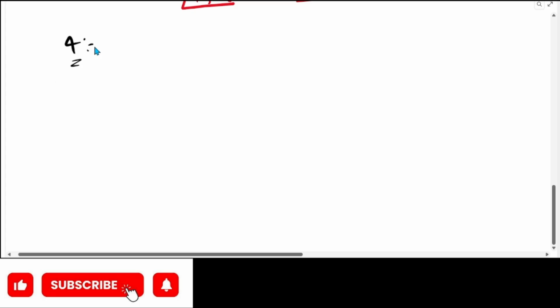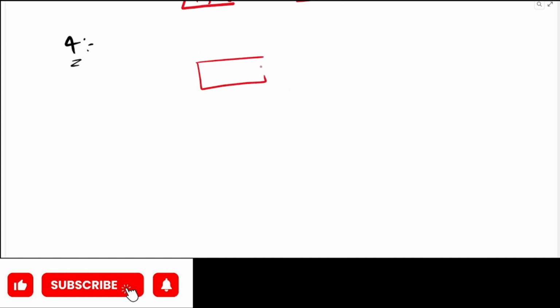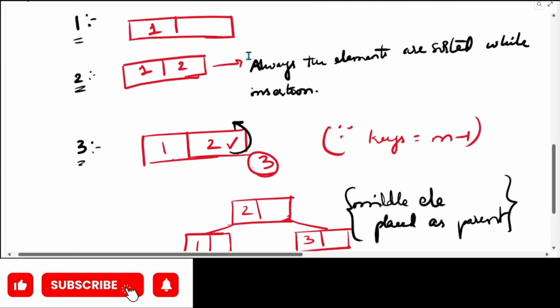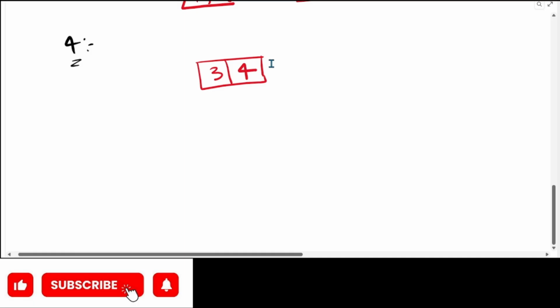Now we take insertion of 4. Where do we insert 4? I don't want to draw the BST again and again. Beside 3, we will place 4 directly, as I've told. Always the elements are sorted while insertion. So beside 1 we kept 2. Why can't we keep 4 beside 3? We can. So keep it.